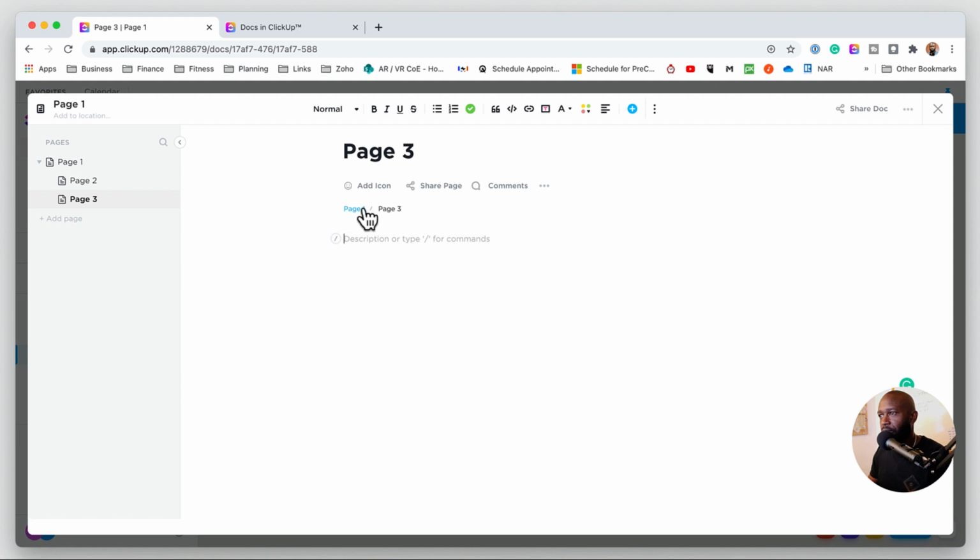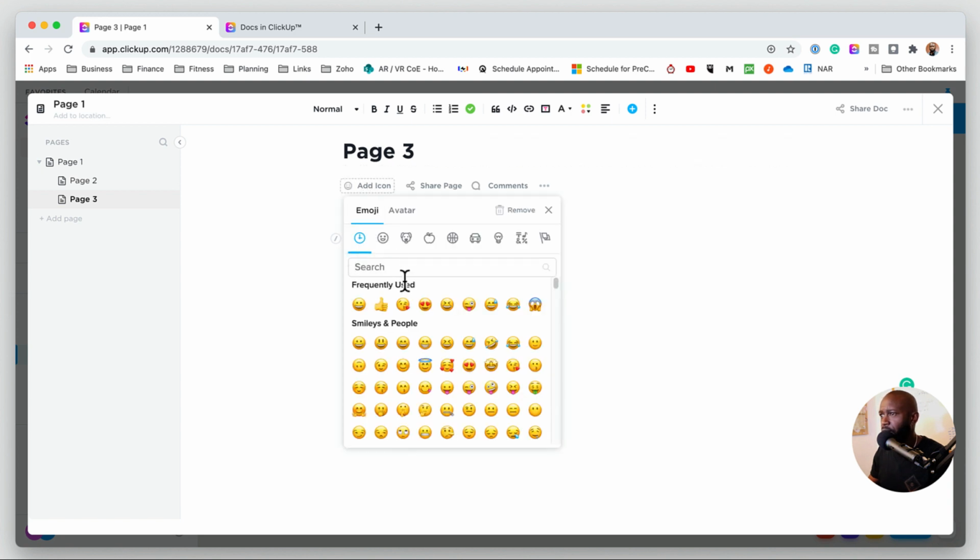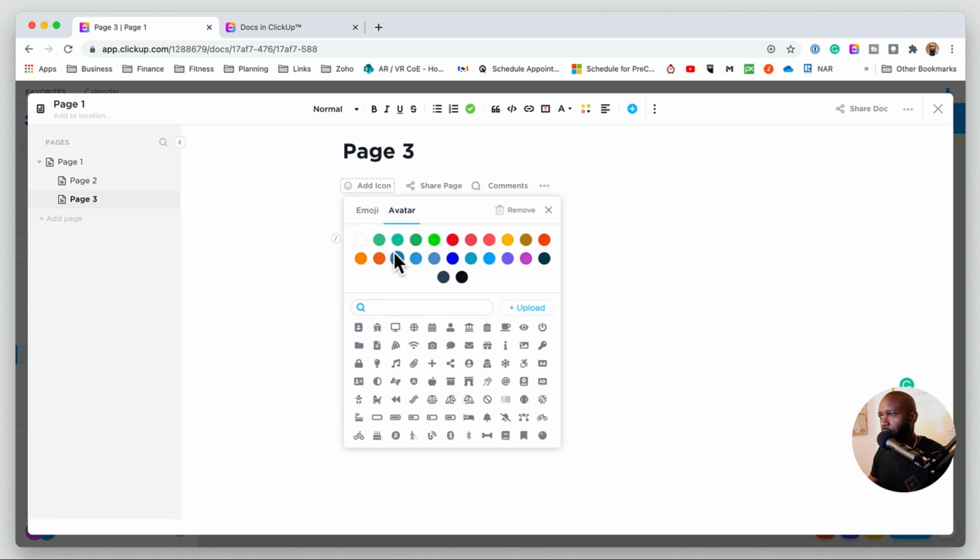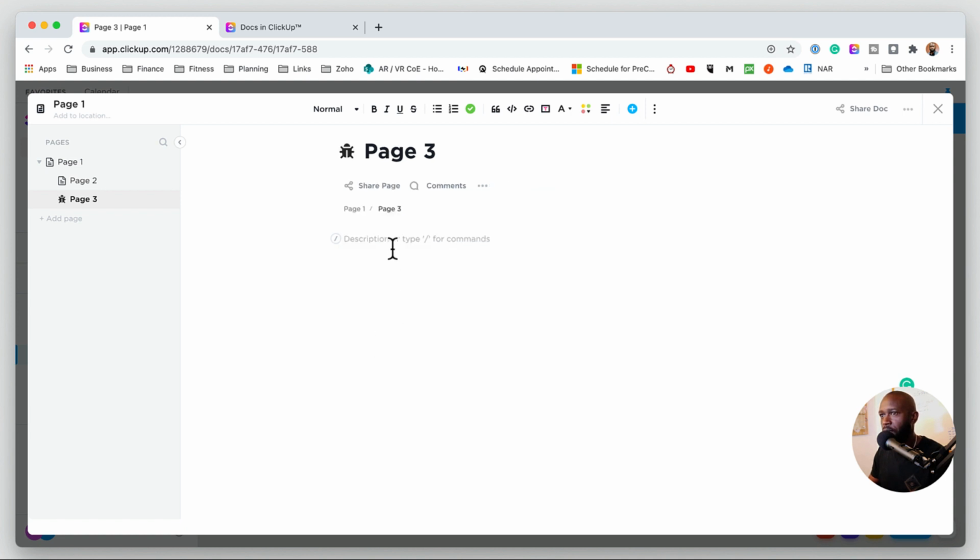So you can see the breadcrumb for this particular page. And also, as you're naming the pages, you can add icons. So this is pretty cool if you're into adding icons and avatars to your documents. Let's go in here. We can see, maybe even change the color here, and then we'll add a little bug on there.